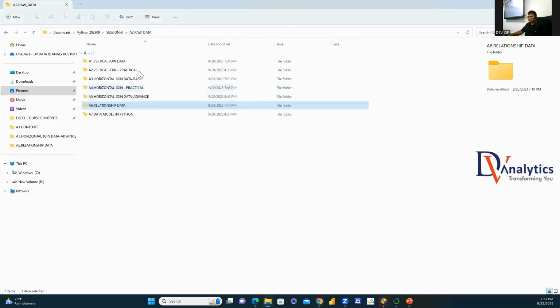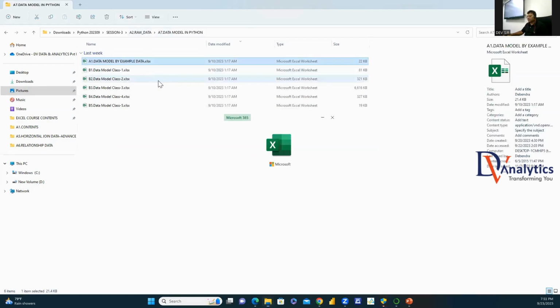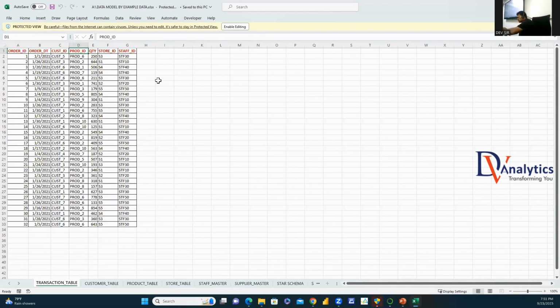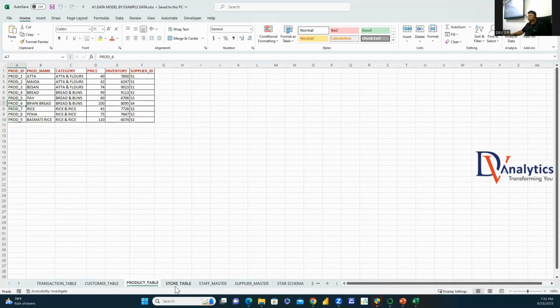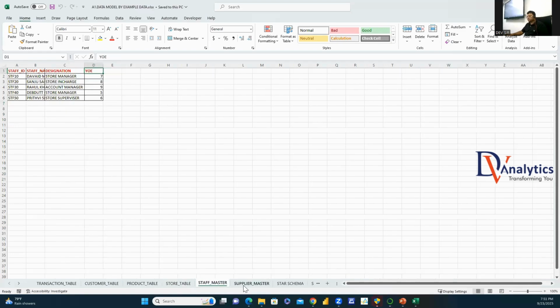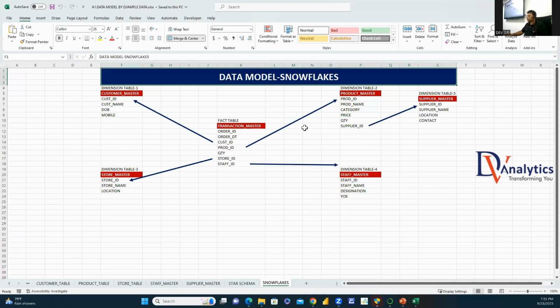Going back to the folder, if you look at the data model, it is given as data model by example here. Can you see this, guys? If I click on this particular file, I can see there are multiple tables given here. So we have a transaction table, customer table, product table, store table, staff table, and the master table. We understand what is your star schema data model. We also understood the snowflake data model.